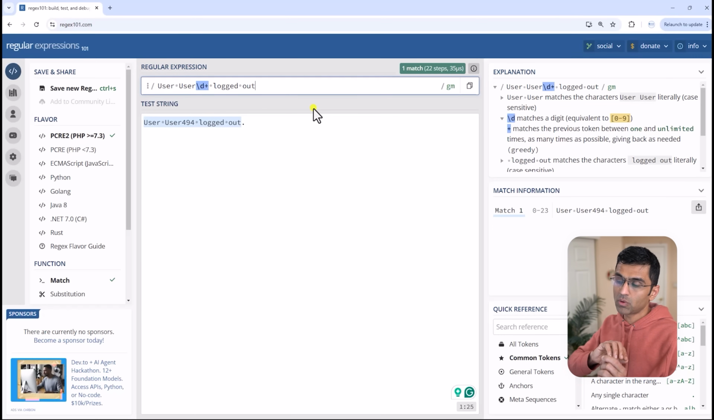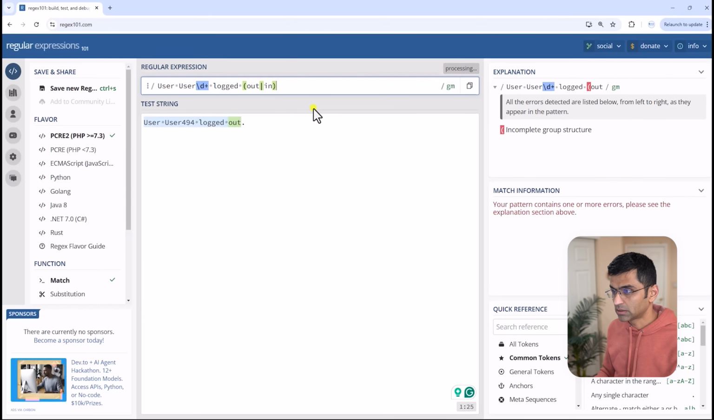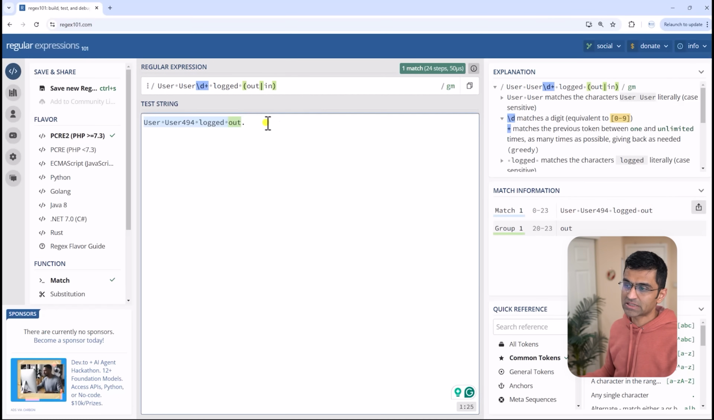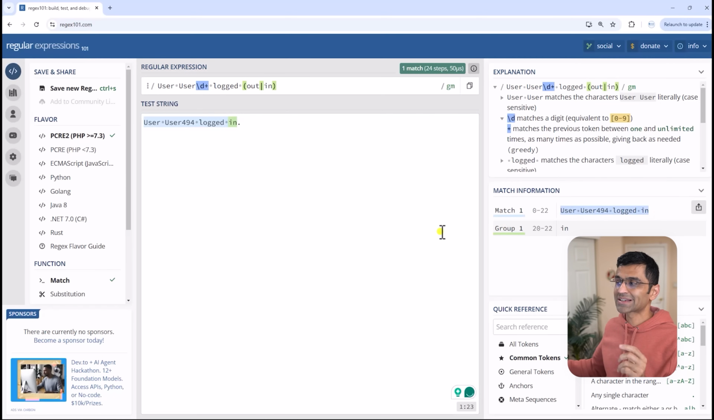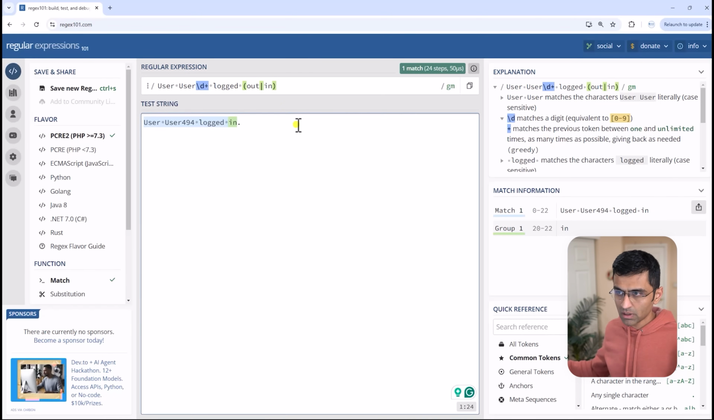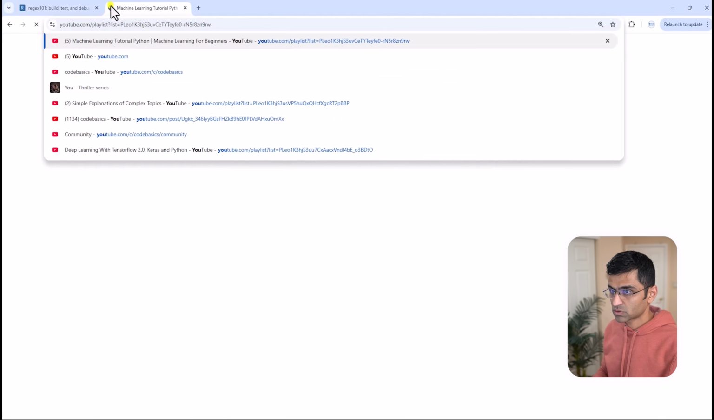Now if you want to capture both out and in, then you will say out and in. Let's say this is my message. Even if you say in, it will capture that. You see that green, so it will still recognize that particular pattern. So use those concepts which you have learned from that YouTube video. Once again, let me just show you.